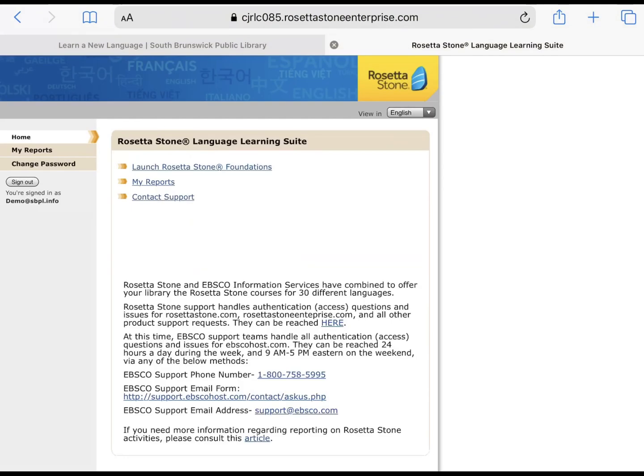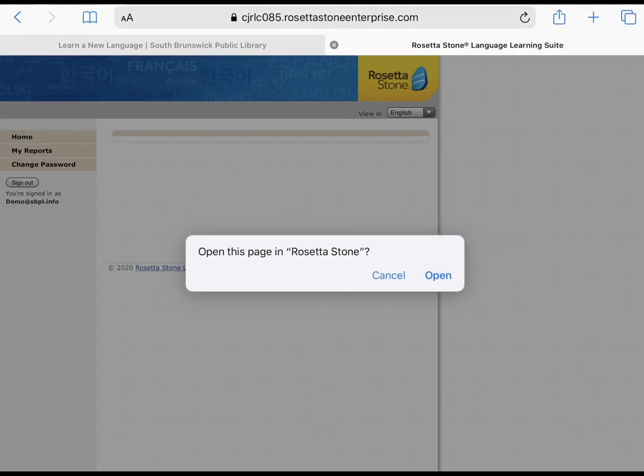Now this will take me to a new page. And on this page, we could see that we could either A, launch Rosetta Stone, B, go into our reports to see our progress, or C, just contact support. Additionally, you could also change your password on this page too. But we're just going to go ahead and actually get into Rosetta Stone by clicking on Launch Rosetta Stone Foundations.